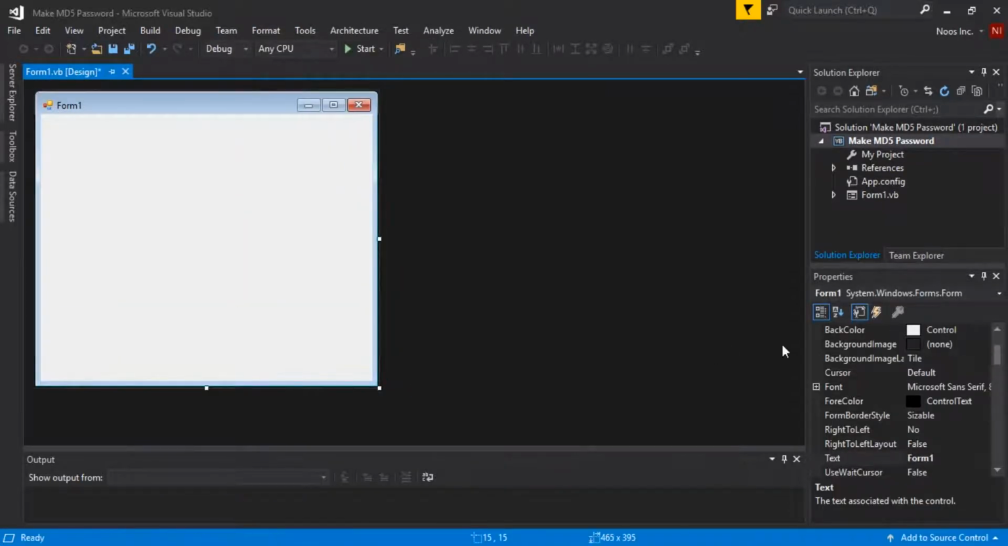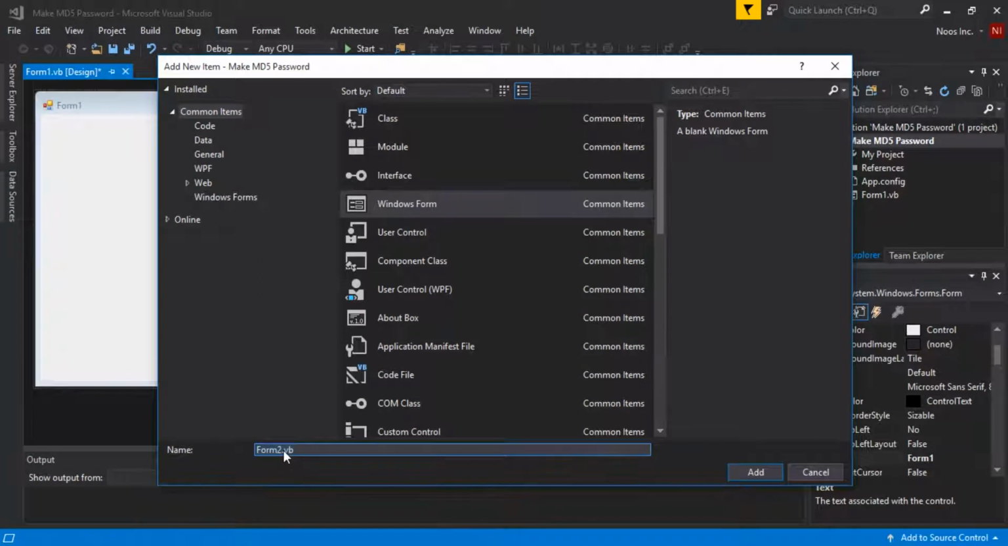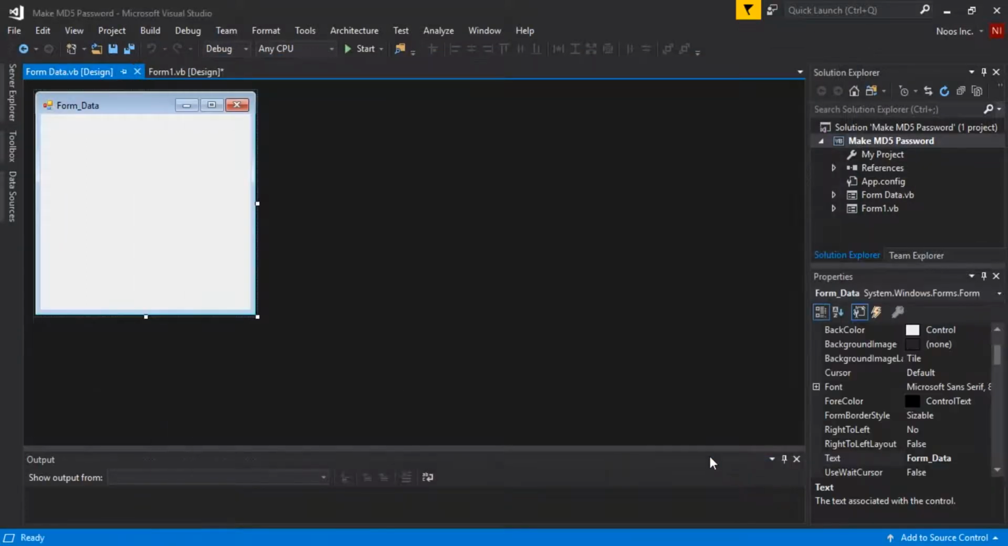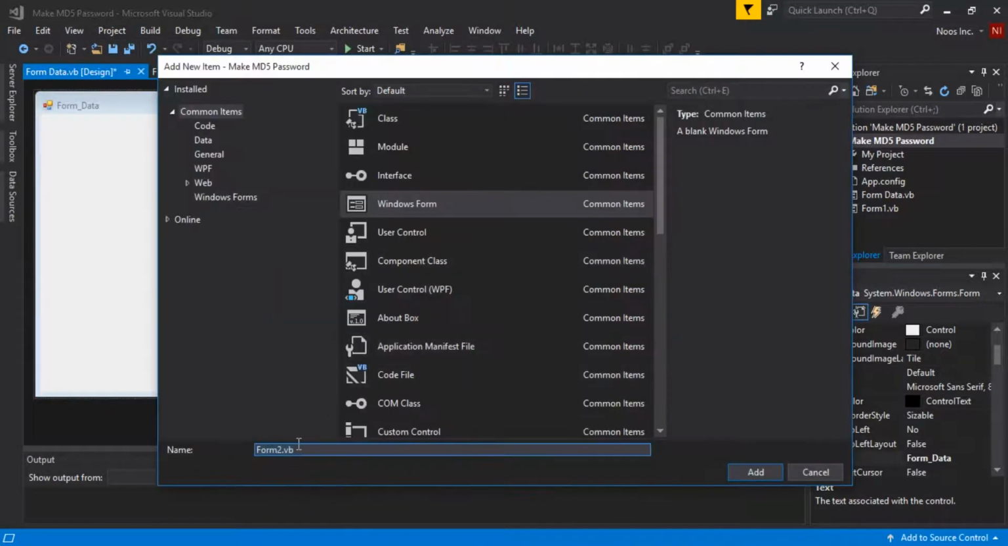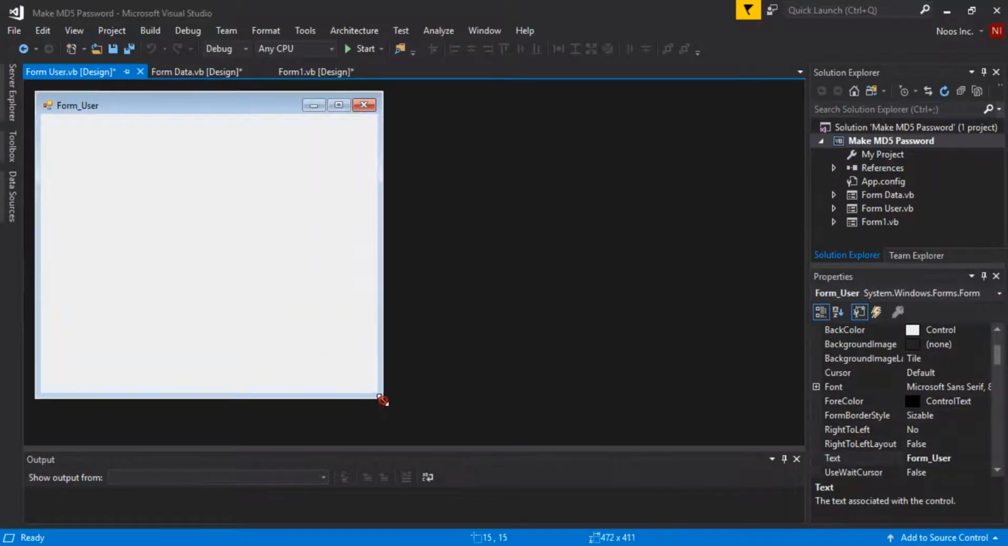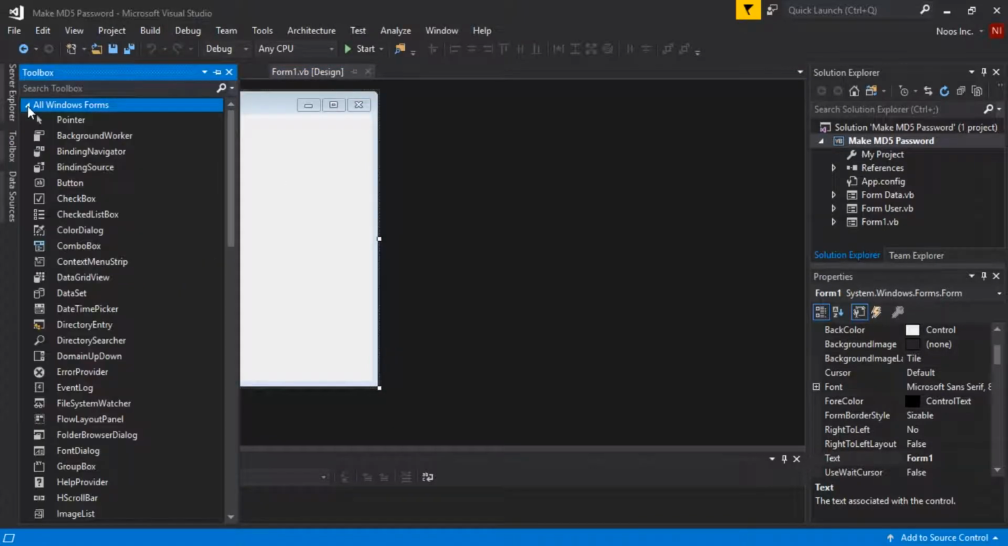Okay, here we need three forms, so we need to add one form again. The second form is called form data, for example, and the last form is form user. Okay, form user like this. Okay, we need to design first. For now, let's just make a simple design.